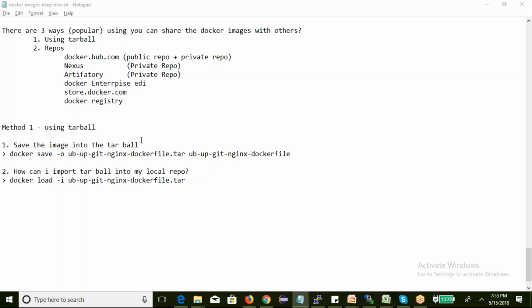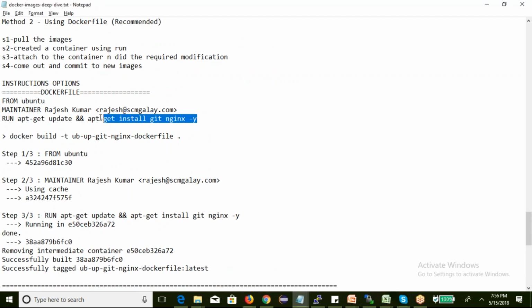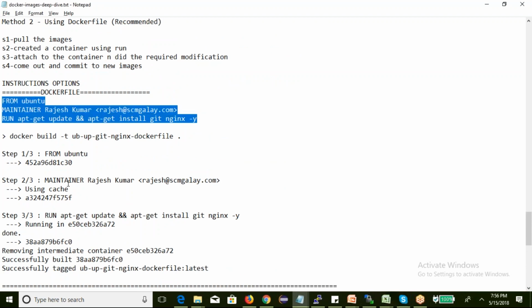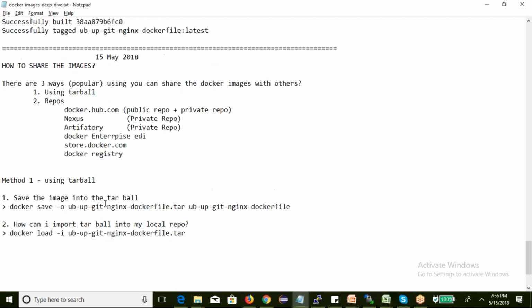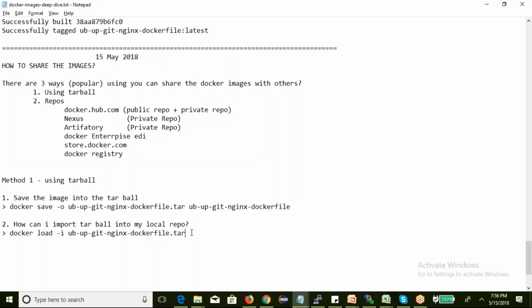No. What I did, I had a Docker file, which I did in the last session. Remember, this is the Docker file I used. So quickly I created one image, and I wanted to package that image and send it to my team members. So I created a tarball of that particular image using this command, and I gave it to my friends or colleagues, and they did something like this in order to import that image.